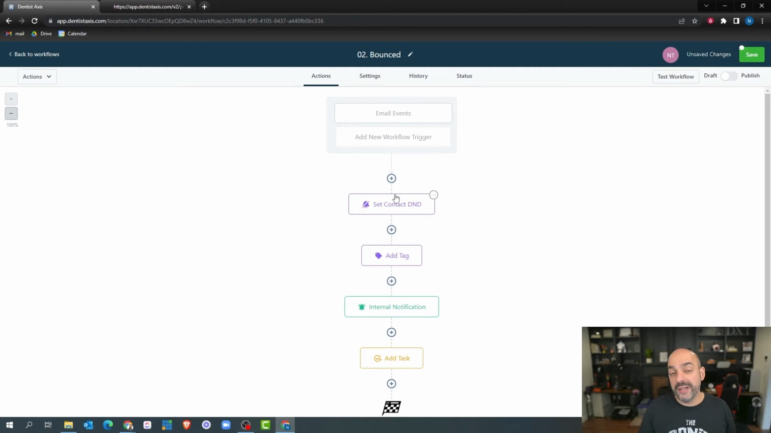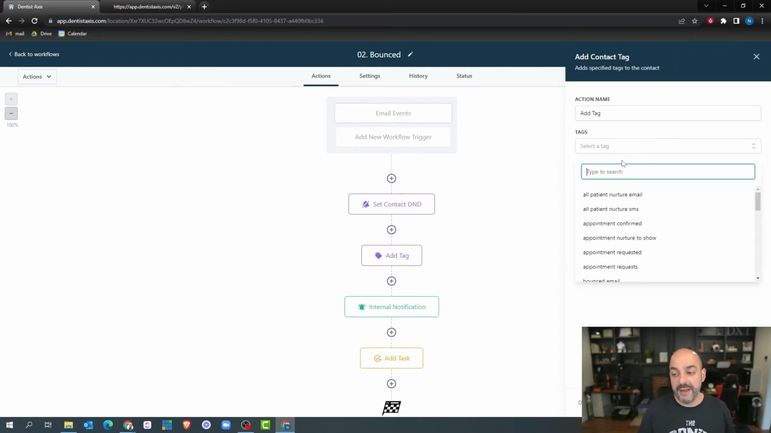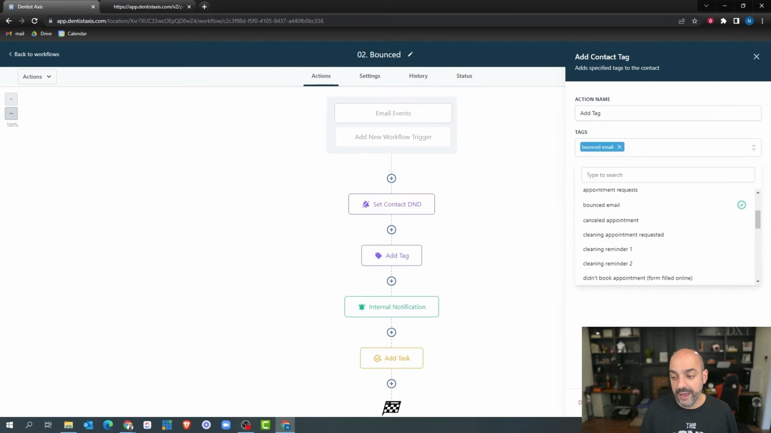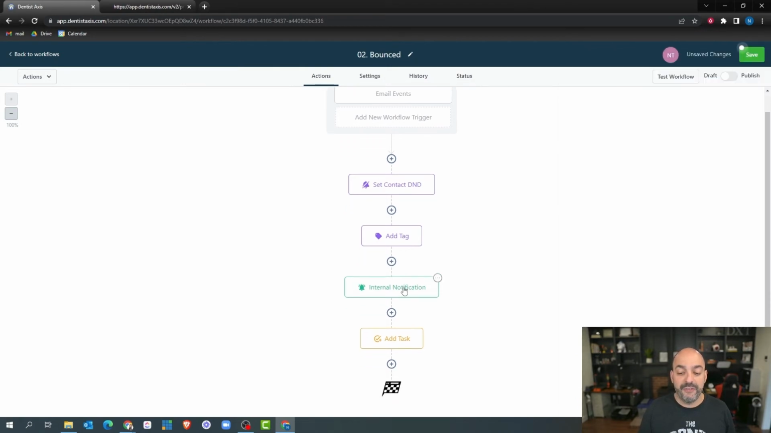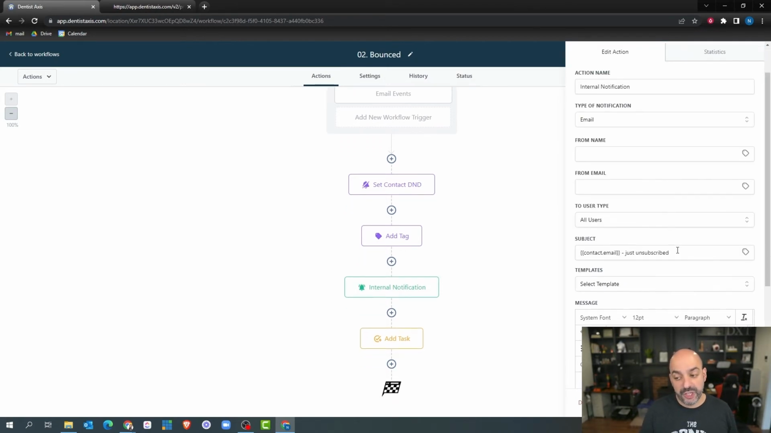Now, I do want to set the contact to D&D because the problem is if I keep sending to the same bounced email, it's going to create a problem. I am going to change my tag. Instead of unsubscribed, I'm going to do bounced, okay? And I'm going to go ahead and hit save. The internal notification is going to change a little bit. Instead of just saying contact email just unsubscribed, I'm going to say contact email just bounced.